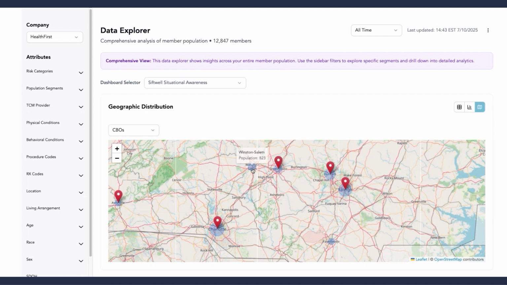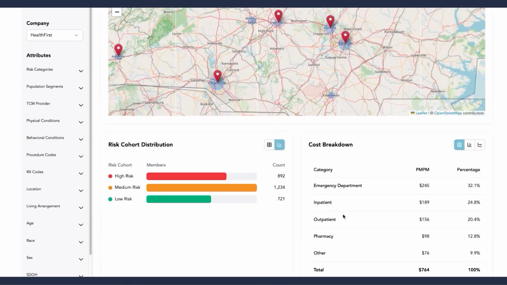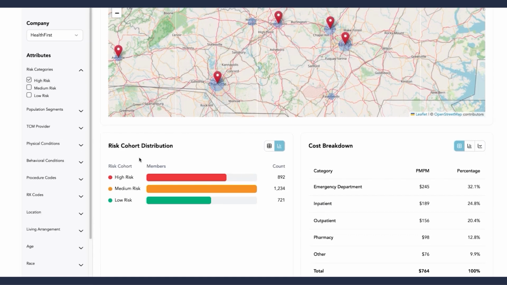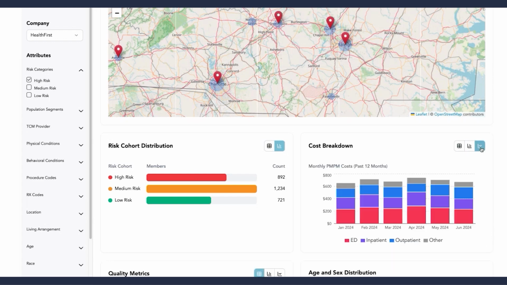So perhaps there's a population in Winston-Salem, and then we don't really have good CBO access there. That's just an example. I'm not going to go through every single tile here, but just to paint some pictures, we have different filters on the left-hand side where you can go through and sort by people who are in high-risk categories. This is calculated based off of total cost of care in the last 12 months. So you can see how many members are here, the percentage, how much they cost. You can then go over there and see what the cost breakdown is over time. Perhaps you're seeing a big increase in ED visits or something else that might be addressed.